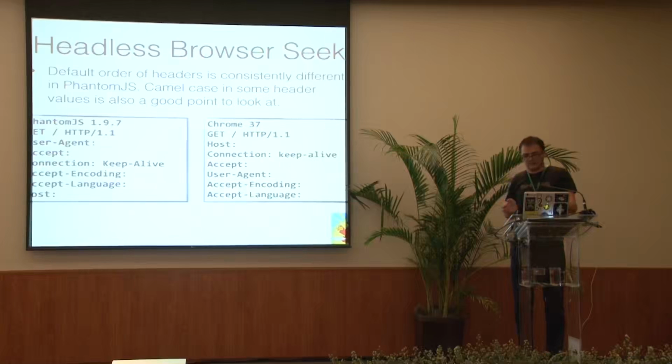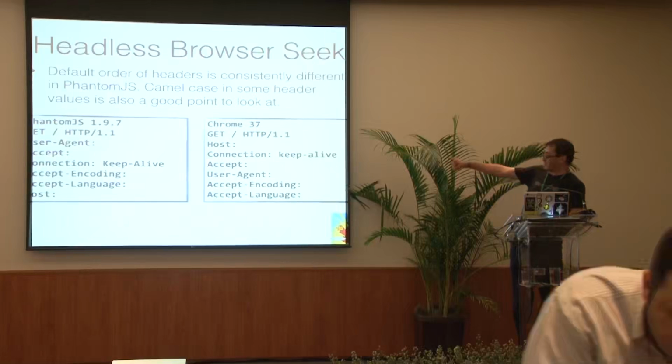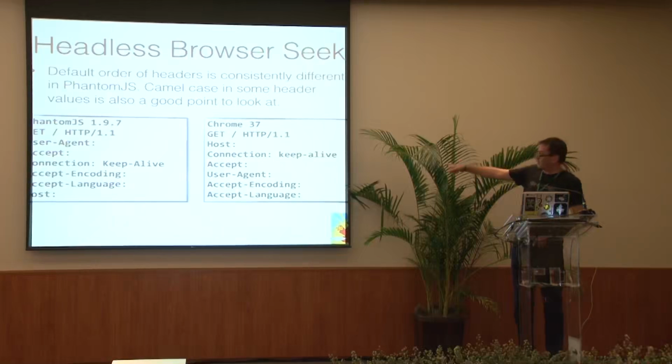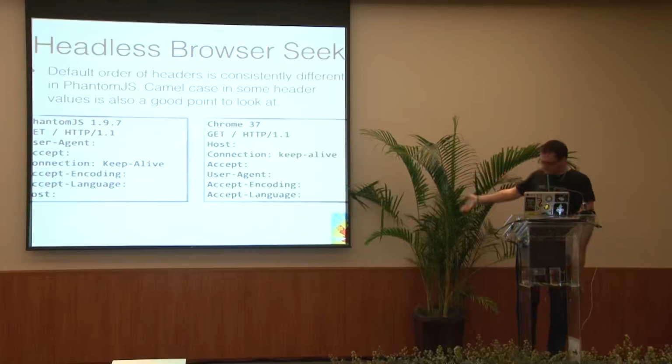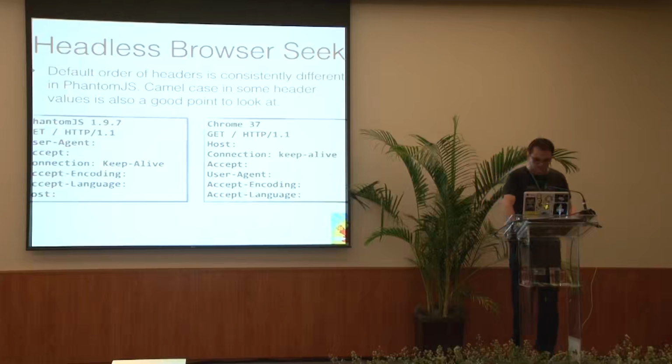Also, some of the values of the headers are camel cased, like Keep-Alive is uppercase in PhantomJS, but it's always lowercase by RFC, and all the browsers implement it lowercase. So if you see an uppercase Keep-Alive, it's probably something fishy going on.